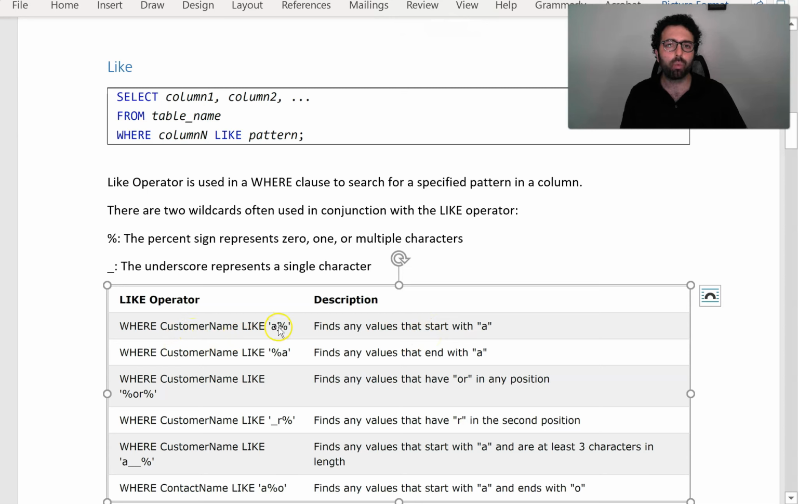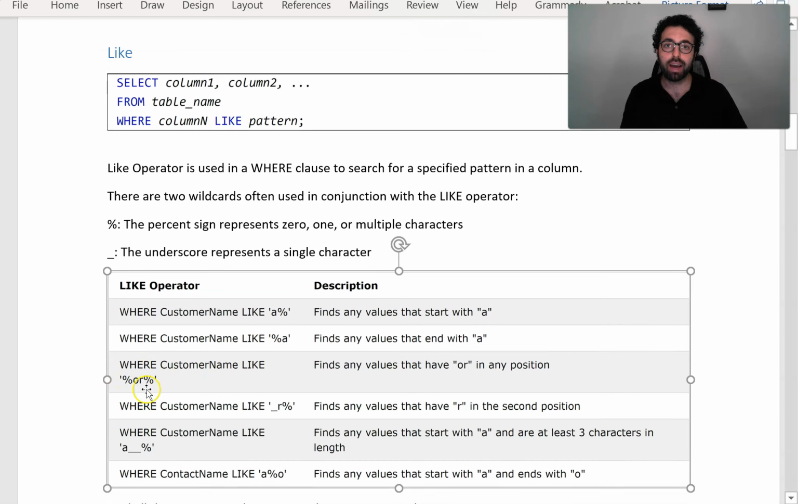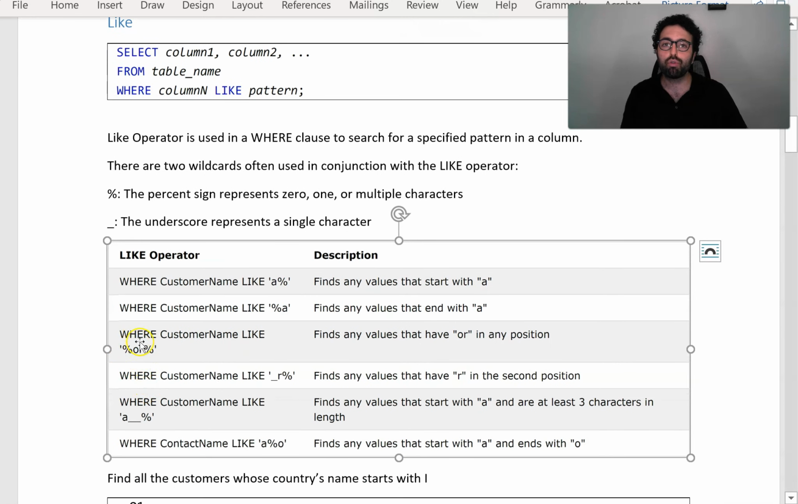So it doesn't matter what comes after A, as long as there is an A, you want to see it. But here, what you say is you want the customer name to finish with A. So it doesn't matter, as long as there is an A at the end, you want that record to be included. If you have a % sign before and after, it means you want that to be somewhere in there. It doesn't matter if it's in the beginning, in the middle, or at the end. You want to have this word in that customer name.